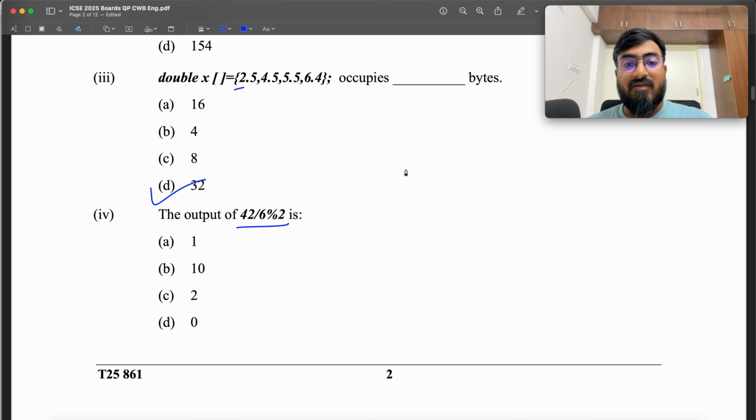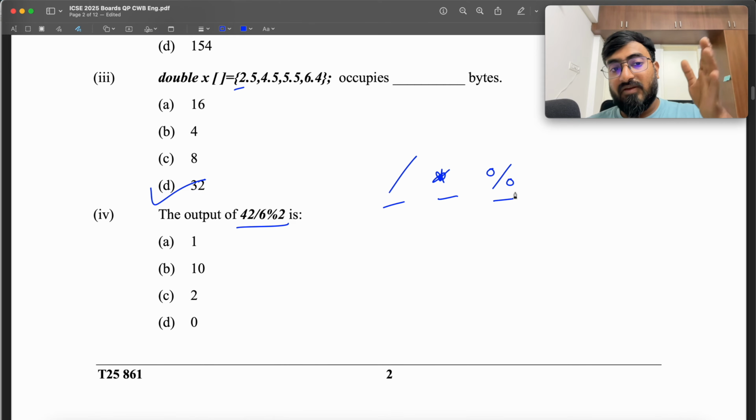Output of this. Alright. So in Java, the precedence of slash, asterisk and percent symbol is the same. That is, they hold the same weightage, and then plus and minus come below this. Since their precedence is the same, their associativity is from left to right. That is, if these are given in an expression, they will be calculated from left to right. So this part is calculated first. 42 by 6 will give you 7 and then percent 2 will give you 1. So the output is going to be 1.